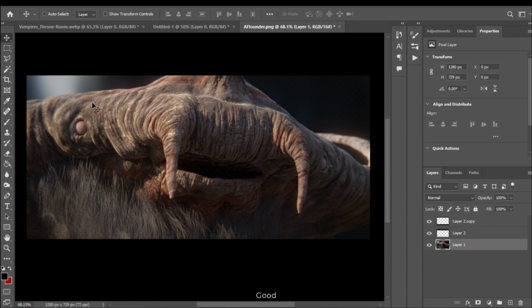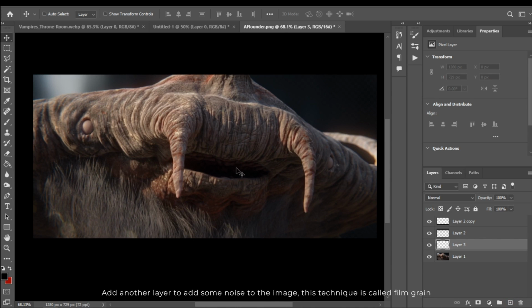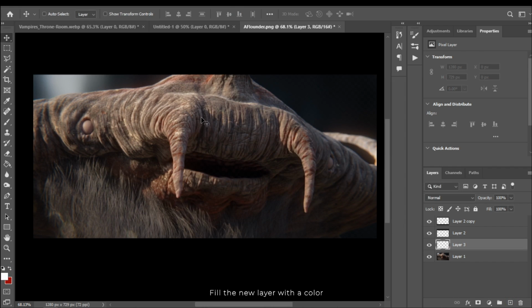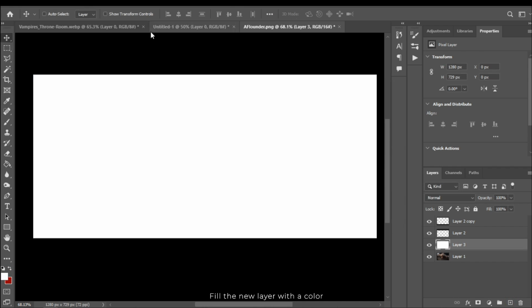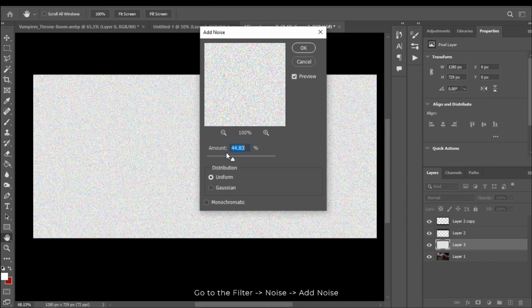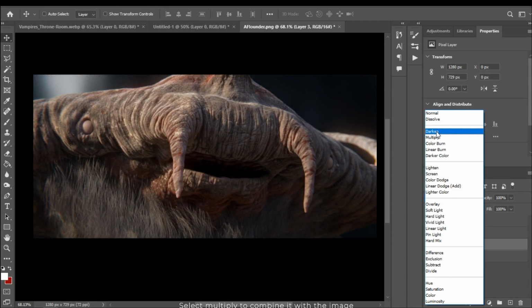Good. Add another layer to add some noise to the image. This technique is called film grain. Fill the new layer with a color. Go to the filter, noise and add noise. Select the amount you want. Select multiply to combine it with the image.